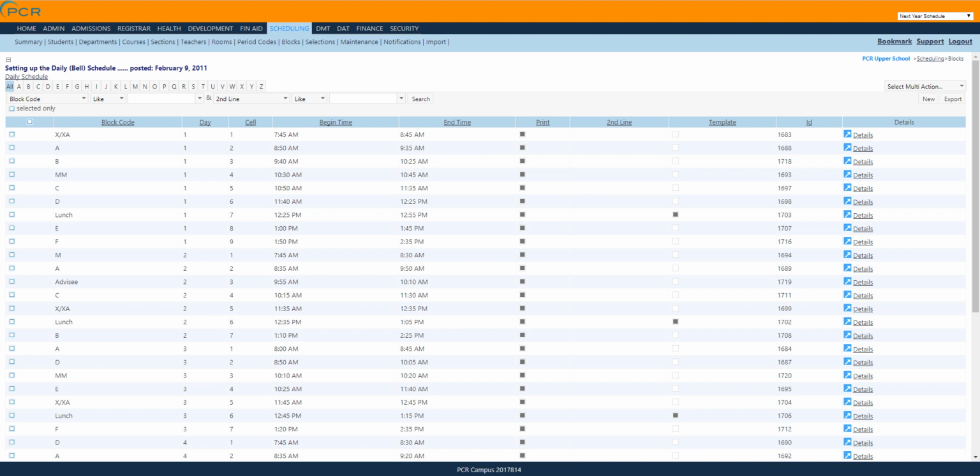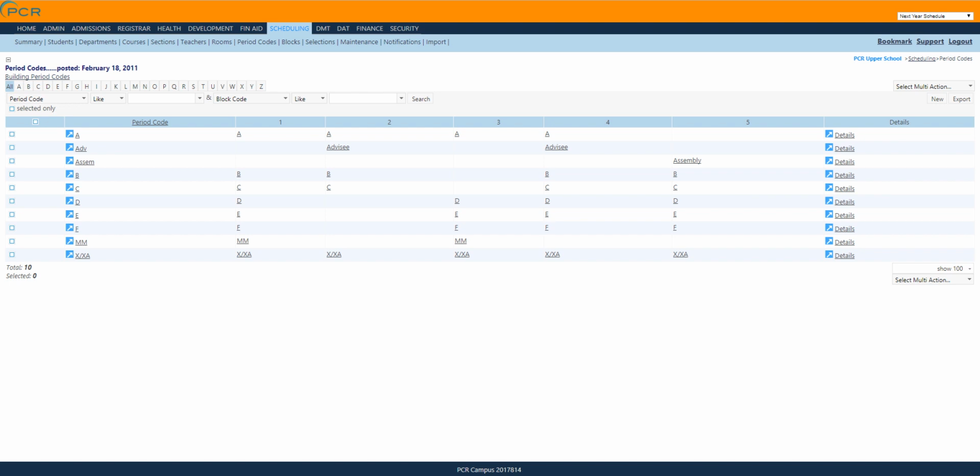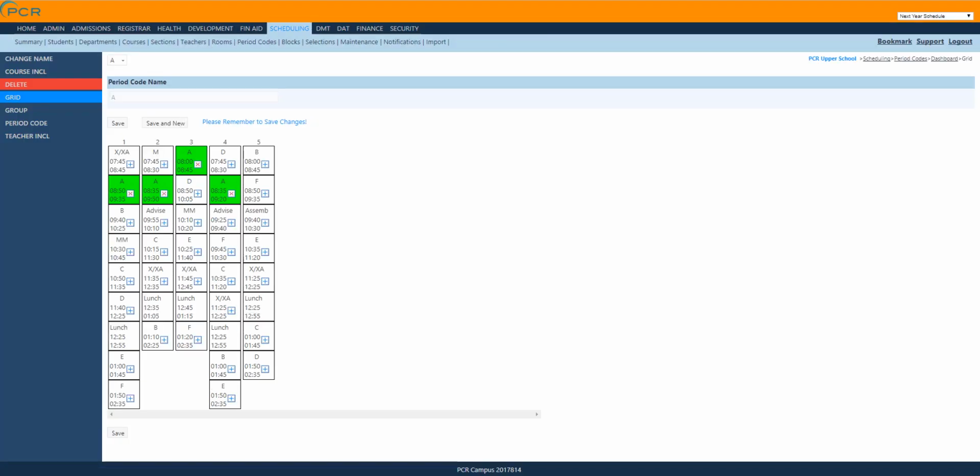So you would first set up your blocks, and these can either be manually created or they could be imported through a spreadsheet. Once your blocks are built, the next step is to build your periods. So if I click on period codes, in my example I only have 10 periods. I have period A, advisory, assembly, B, C, D, and so forth. Period codes form a connection between a class and the blocks. So this period A will eventually be linked to many different classes, and if I go to details of this period, it's linked to these blocks here that we had previously created.